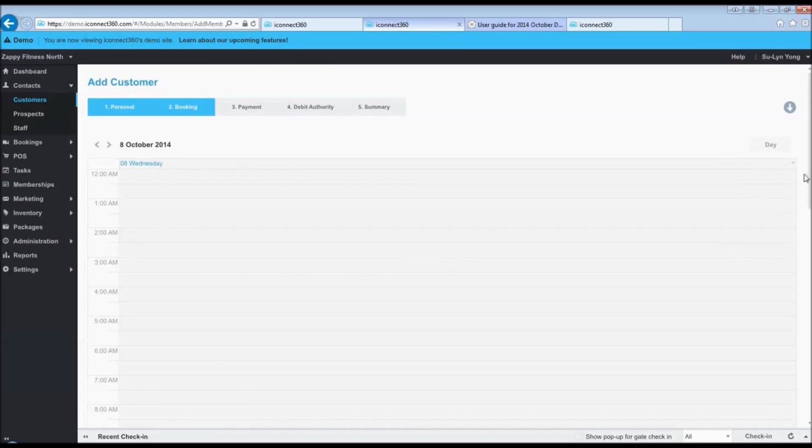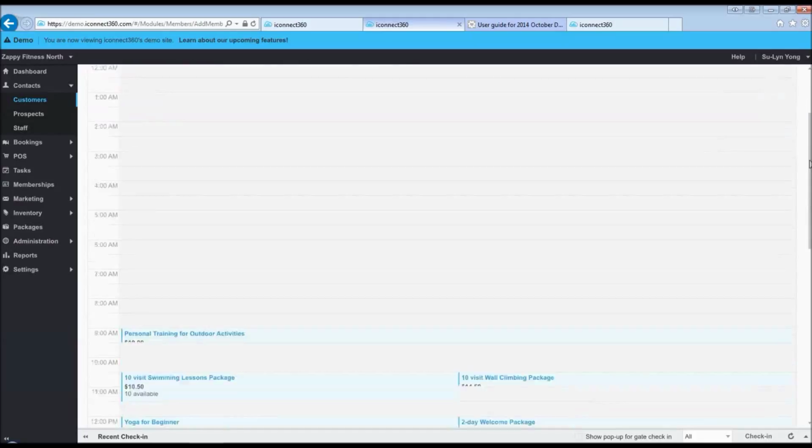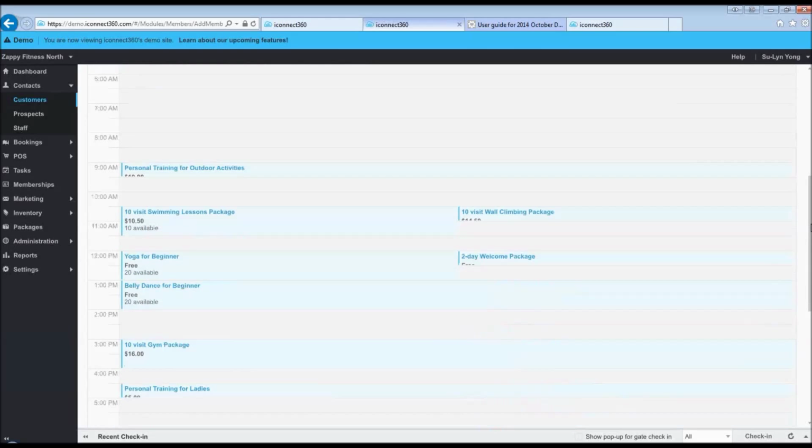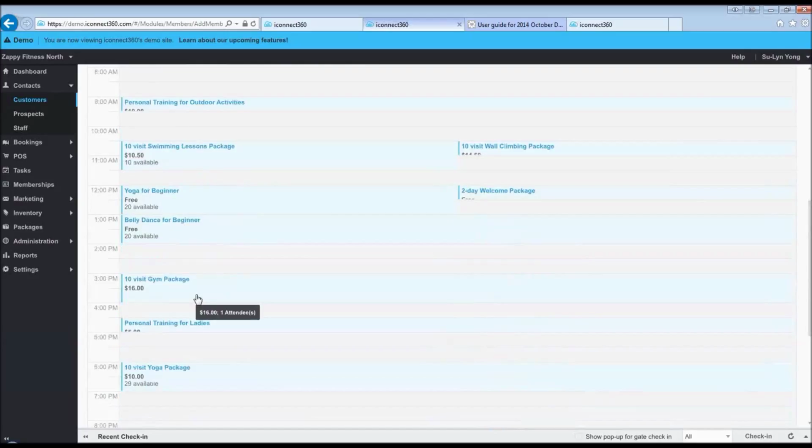The next page will bring you to the booking calendar. That's because I have chosen to sign up this customer to a booking. And it will actually populate all the bookings you have. By default, it will be for today's date. So let me check. Let me select a booking. I will show you how it's done for a free booking first. I'm going to select this belly dance for beginner. It's free here.